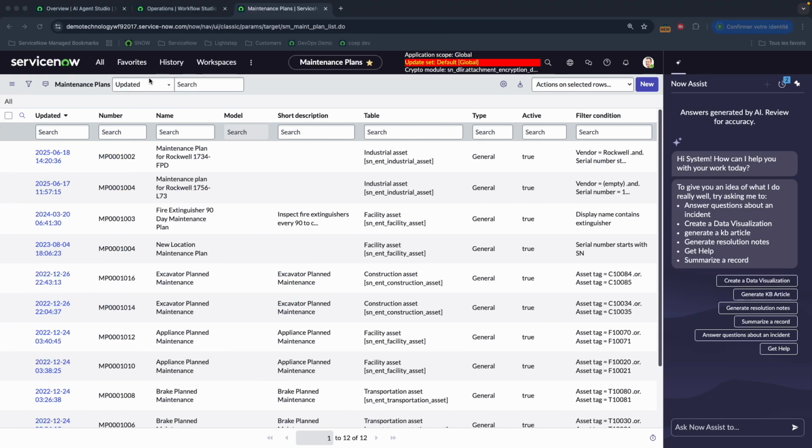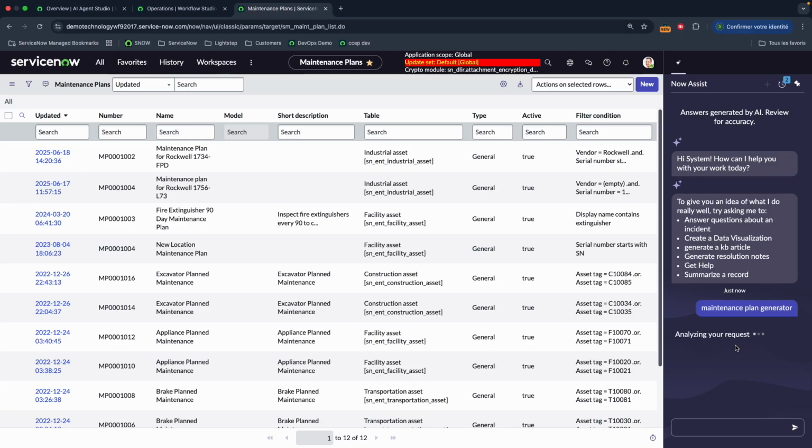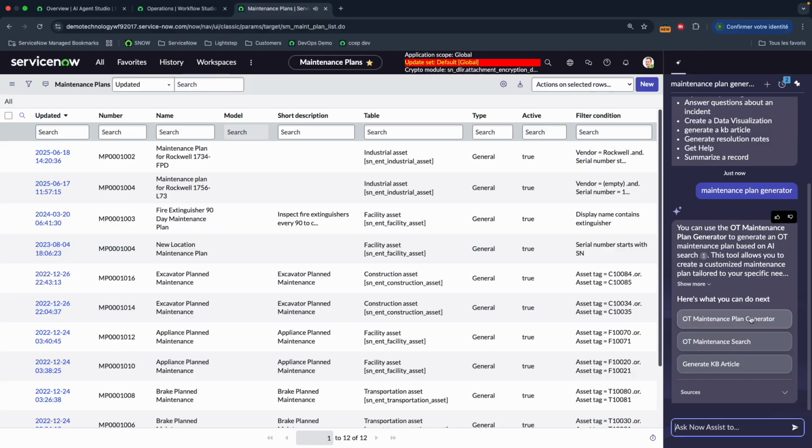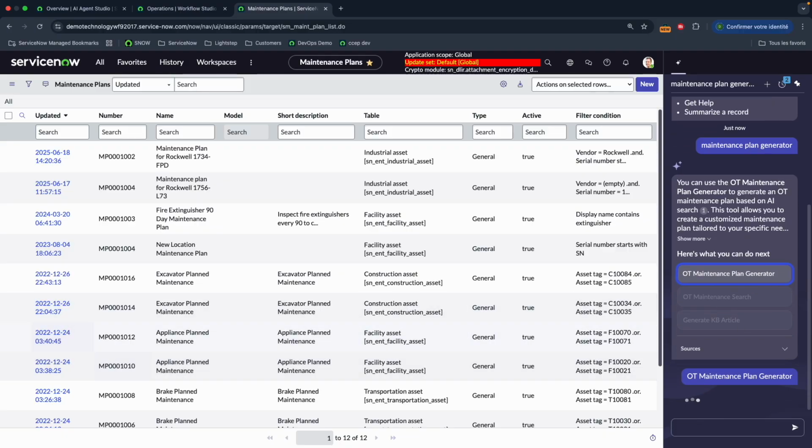What you can see here is the list of maintenance plans available on my demo platform. On the right side, I will use Now Assist in order to generate a new maintenance plan for a specific model. So here I ask for using the maintenance plan generator. Yes, I want to use the OT maintenance plan generator.